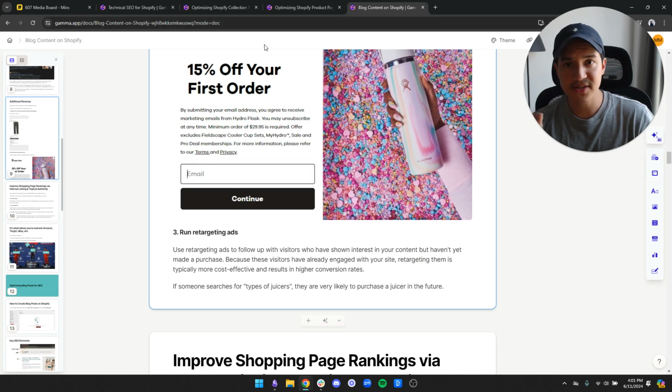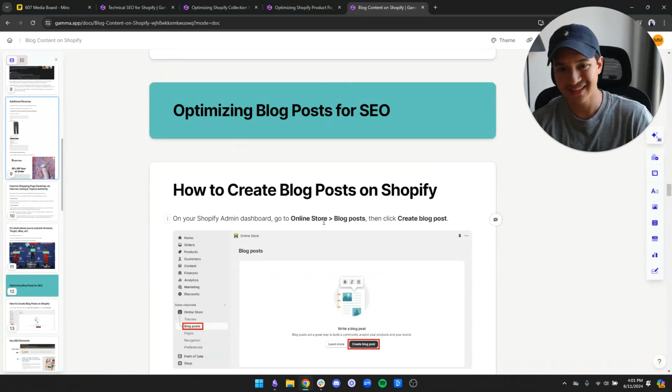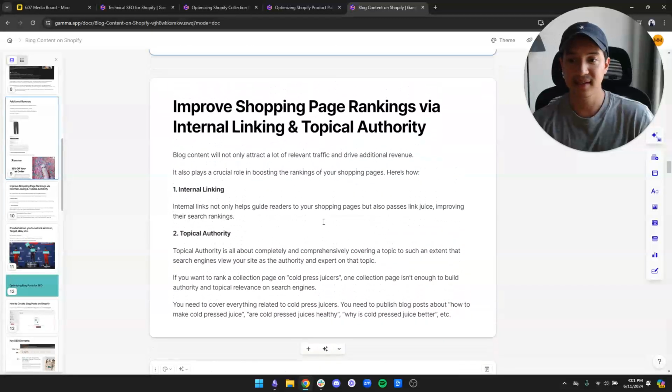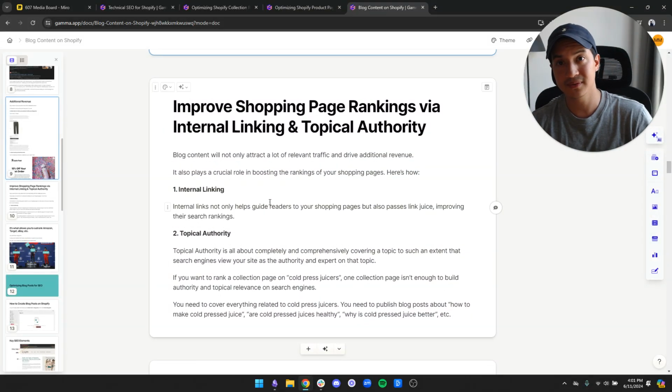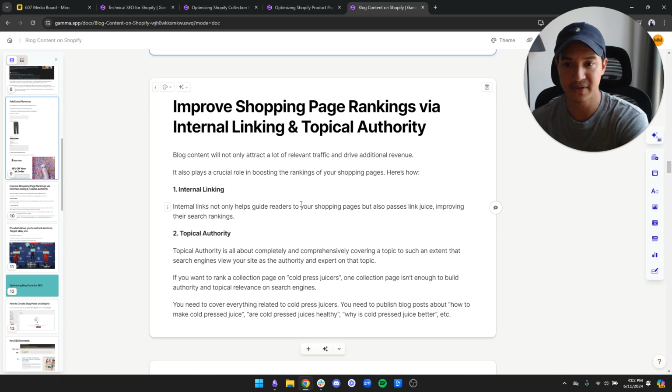But as I mentioned earlier, the more important thing is actually that they improve the rankings of your shopping pages via internal linking and topical authority. You can read more about how to do that here, but that's the gist of it. Internal links not only help guide readers to your shopping pages, but they pass link juice, right? So they improve the rankings of your shopping pages as well. And if you understand topical authority, it's about completely and comprehensively covering a topic to such an extent that search engines view your site as the authority or expert on the topic, right?